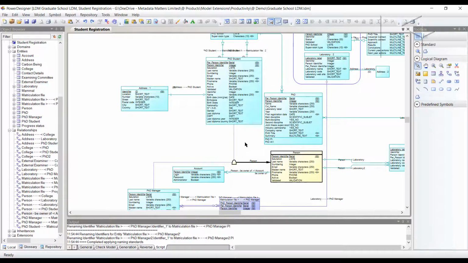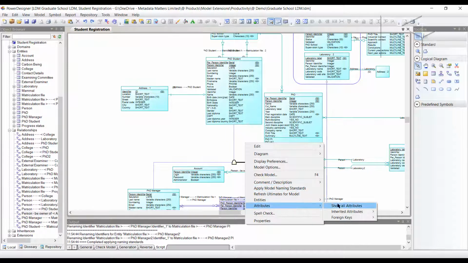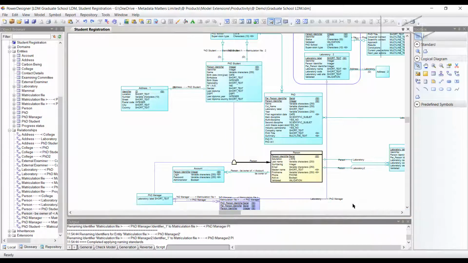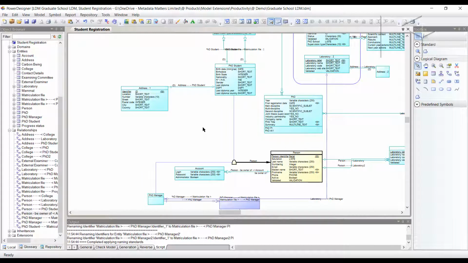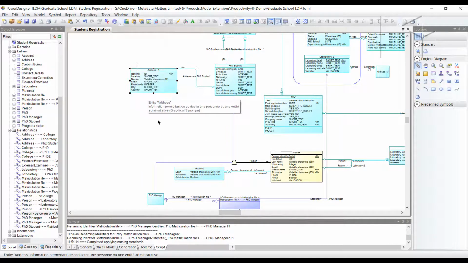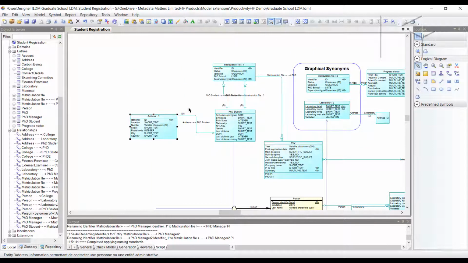I'm going to, again, hide the inherited attributes. Those are the ones that are in there for relational modeling reasons. And again, I'm going to go to the menu and hide all the foreign keys. So every entity symbol now only includes the attributes defined as being part of that entity and that haven't gone there for some other reason. So it actually looks a lot more like a conceptual data model now, though it isn't one.